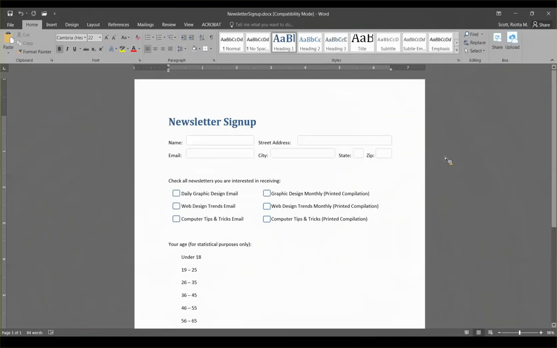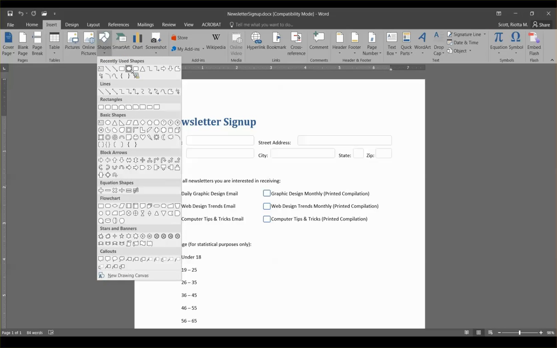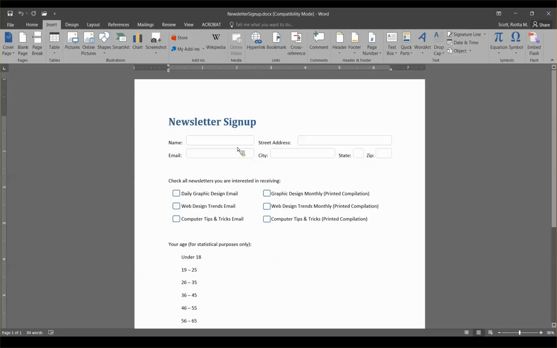And with this one, I created just little boxes. I used shapes, which you can find here in the insert. So I just used shapes and dragged them out there just because I wanted something that looked like this. These are just shapes. They aren't a way to fill in a form right now, but when we bring them into PDF, we'll be able to, or to Acrobat, we'll be able to turn them into form fields.